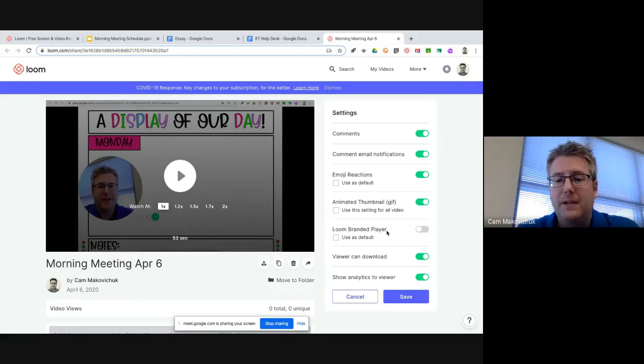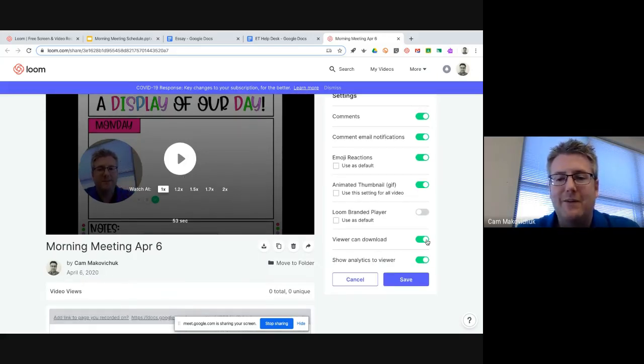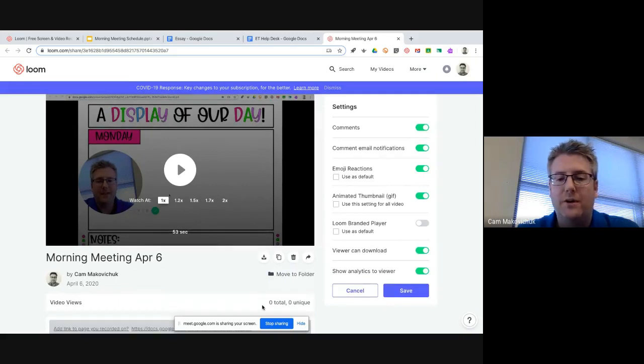The Loom branded player, to be honest, I'm not too familiar with this other than you need Loom Pro in order to toggle it off. So I just leave it toggled off. It probably has some branding around the side of it, like join Loom. Viewer can download is a setting that you can turn on or off if you want students to be able to download your videos or not download your videos. And then finally, show analytics to viewer would show all the students how many total or unique views there are.